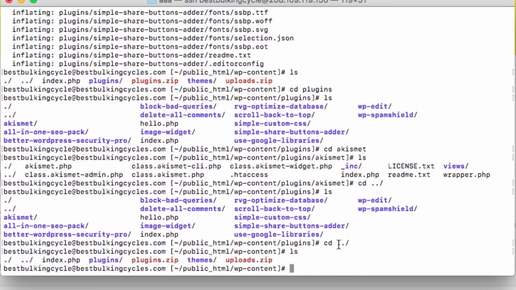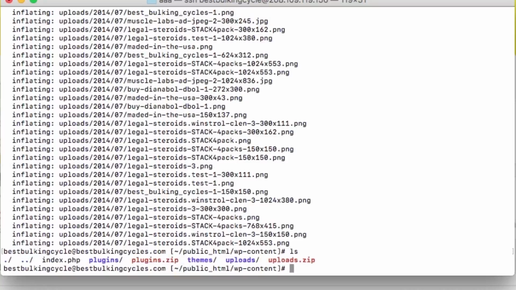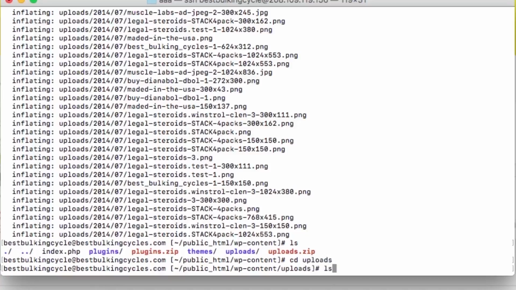Okay, now the other thing that we need to do in our WP content folder, notice there's not an uploads folder yet. As soon as we unzip this, we're going to have one. So unzip uploads.zip. Boom, boom, boom, ls. Okay, so let's go cd to uploads. Okay, let's go right inside there, ls.